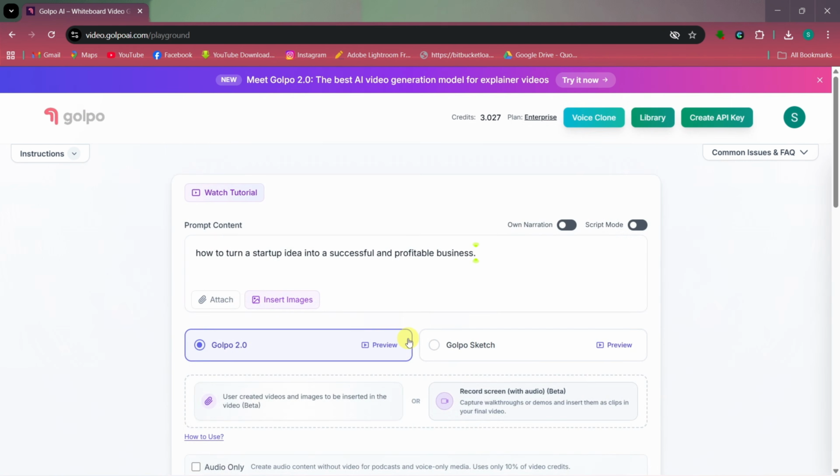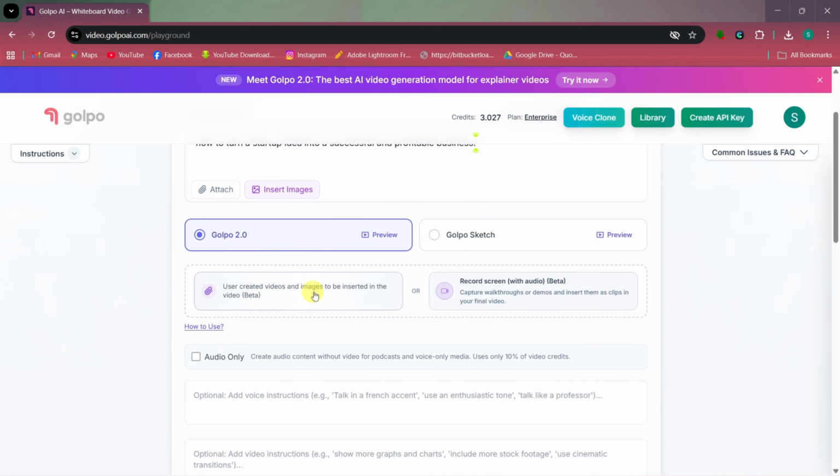Below that, you'll find the option to use your own user-created videos and images. If you've already created custom visuals or video clips, you can insert them into your final video here. There's also a record screen feature. You can use this to capture walkthroughs or demos and insert them as clips inside your final video.